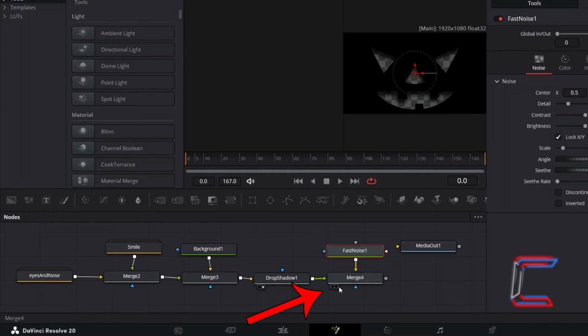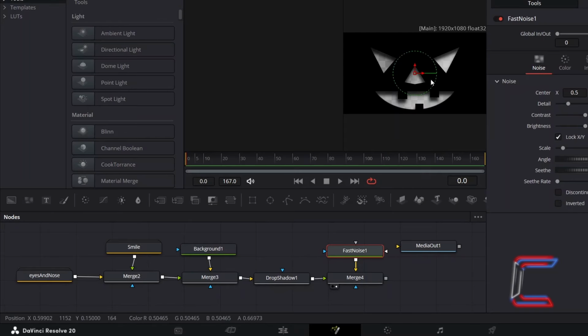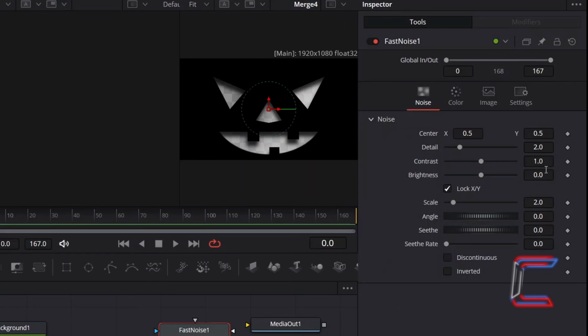Select either left or right view of Merge 4 to see a preview of the fast noise through the jack-o'-lantern effect. I will keep detail, contrast and brightness set at their default values, but to add further variation to the fire pattern, I will increment scale from 2 to 4, so that the contrasting colours become more apparent. To animate the fast noise like a flame effect, I will increment seethe rate from 0 to 1.